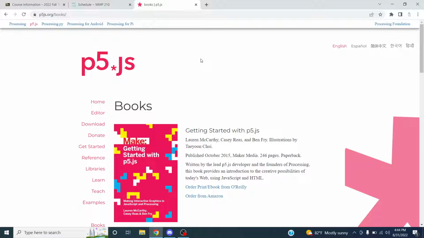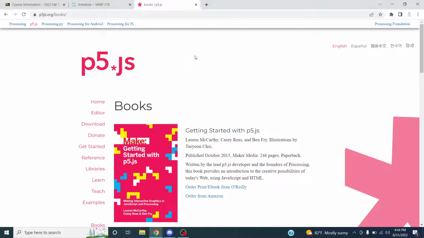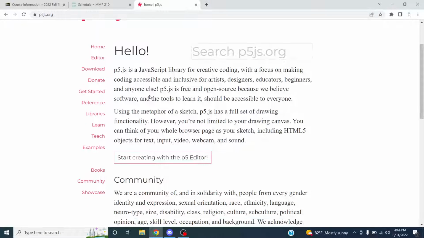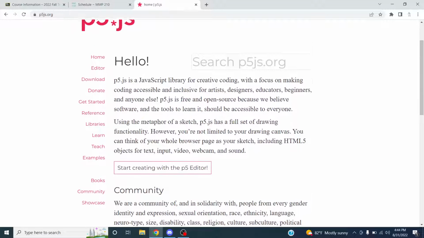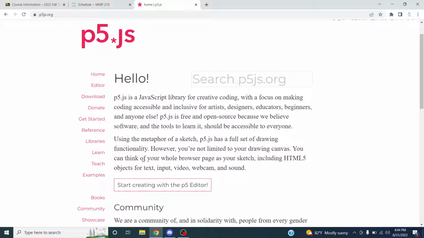It still may seem kind of confusing because we haven't actually written any code yet, but we will start doing that pretty soon. So where we're going to be most of the time is in the P5 editor. And so there's a link here on the schedule page right here. There's also a link in Discord. If you're on the P5 page, there's also a link right here. And so let's go over to the editor.